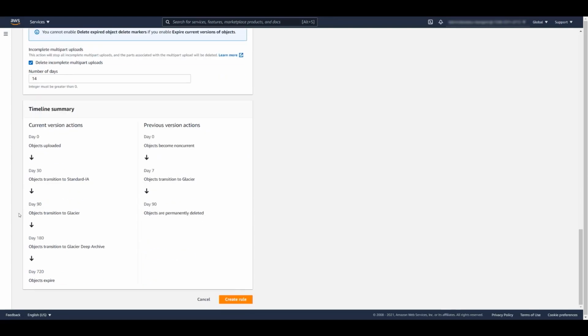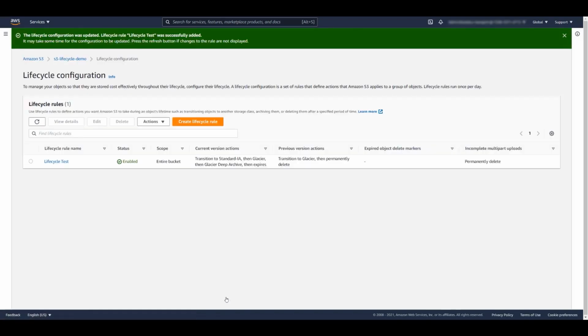After reviewing the timeline summary, we click Create Rule. This concludes our demonstration of S3 Lifecycle policies.